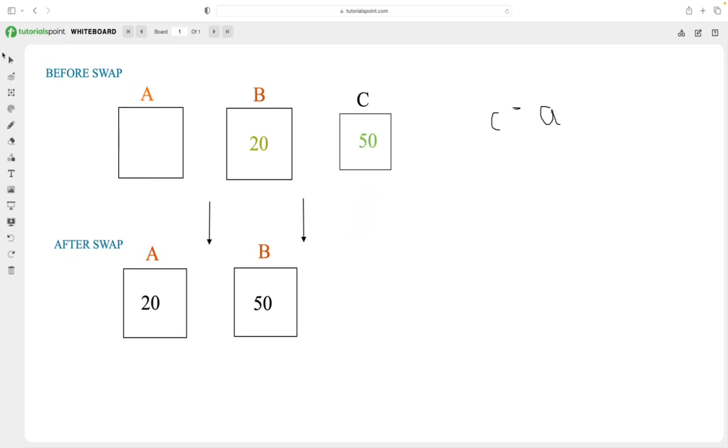Now since we have A vacant, I'll take the value in B and move it to bucket A, right? Cool. So what is it now? This says A is equals to B. Cool. A is equals to B. Now we have half of the work done. After swap, we wanted 20 in bucket A, which is already there. And now we want 50 in bucket B. So we'll take 50 in bucket C and move it to bucket B. Right. So it says B is equals to C.